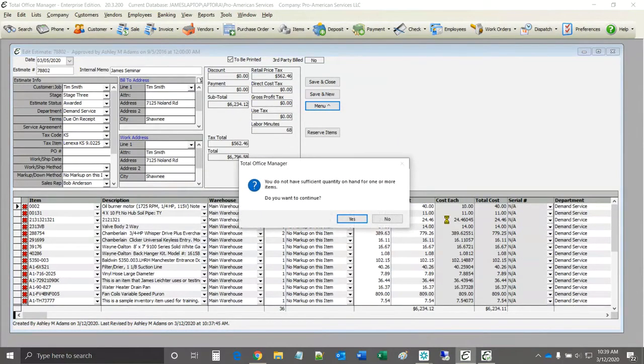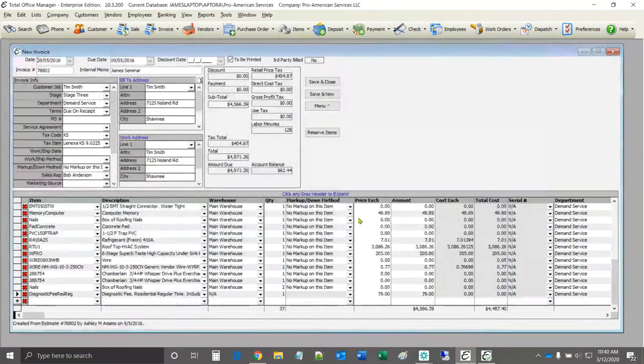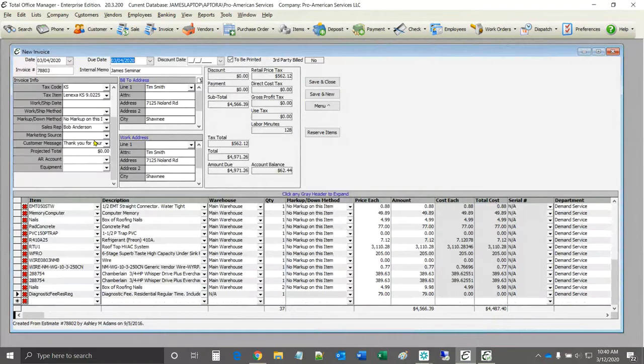It warns me that I don't have sufficient quantities on hand to sell these things. Do I want to continue? Yes. Now, that's a preference to allow such a thing, by the way. We can have the software not allow people to sell things they don't have. I'm going to correct the date, 03/04, 2020. All right, so now we have our invoice.